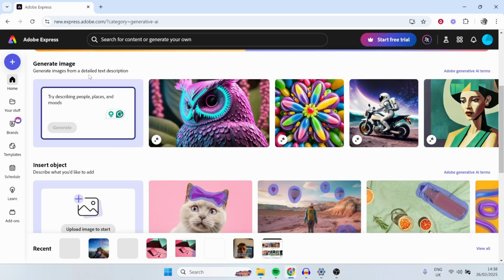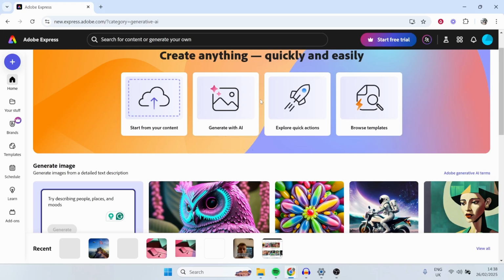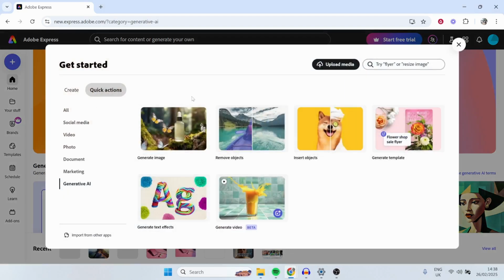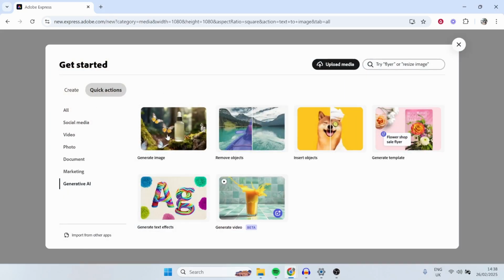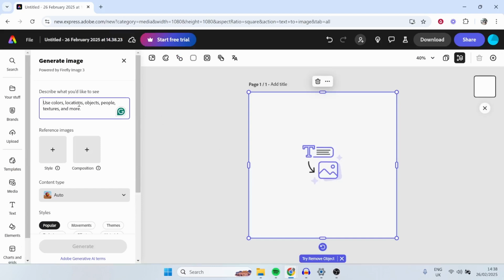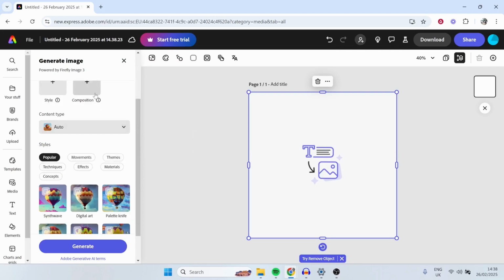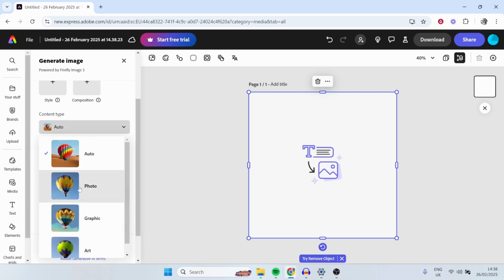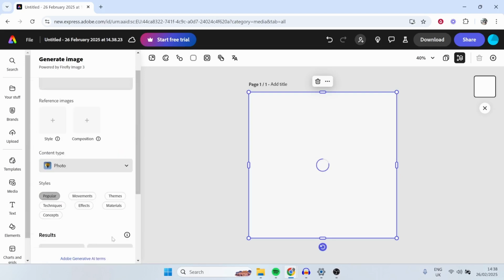So I'm going to generate from this section here, but you can click on Generate with AI. In fact, we'll click on Generate with AI, we'll go Generate Image, and then I'll demonstrate it from here. What I'm going to do is type out a prompt. We'll just type a British man drinking a cup of tea, and we'll see what Adobe Express AI can cook up for that. We're going to keep the reference images and the composition on default. We're not going to add any. We are going to change the content type to photo, and we're going to leave everything else the same.